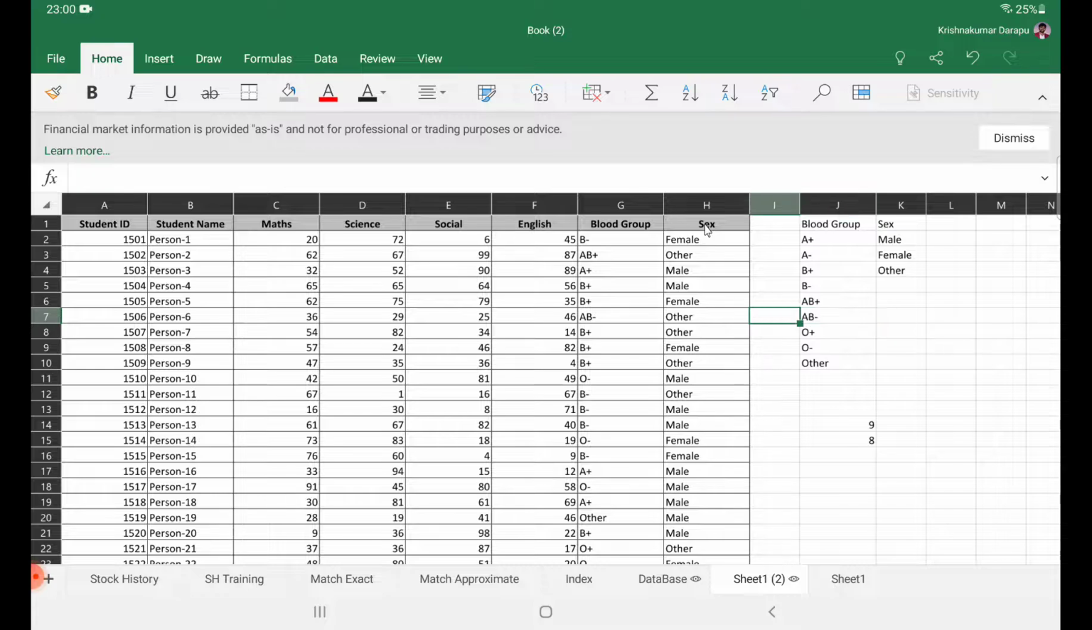But RANDARRAY and RANDBETWEEN are very useful functions when you have to randomly generate some set of data. So this is it, guys.